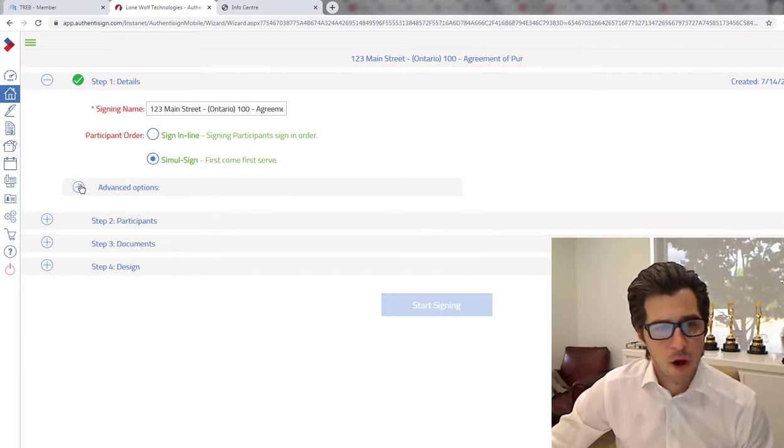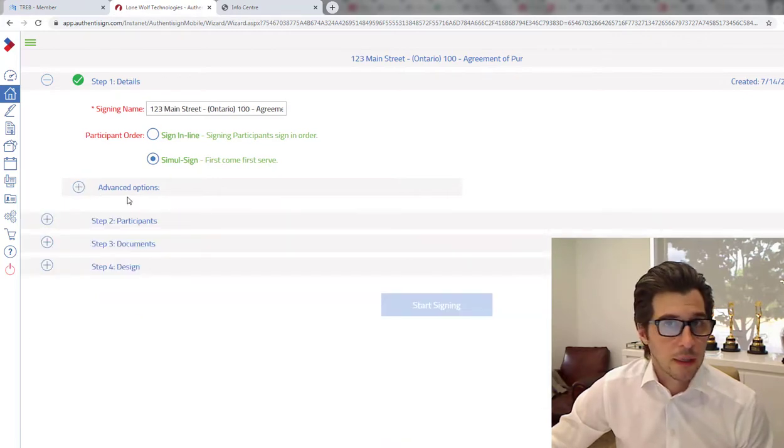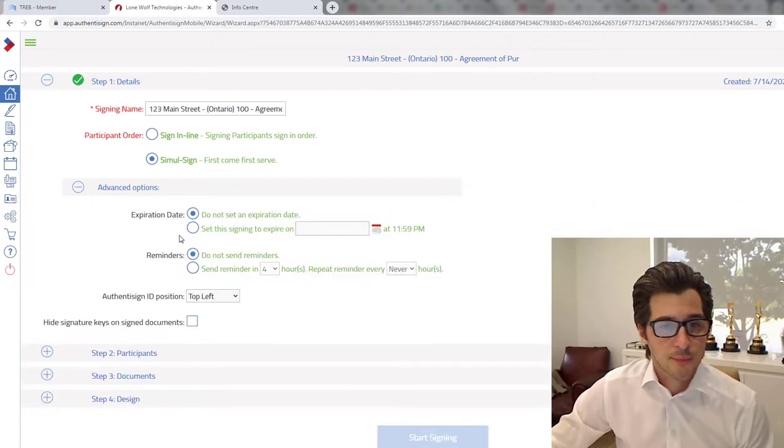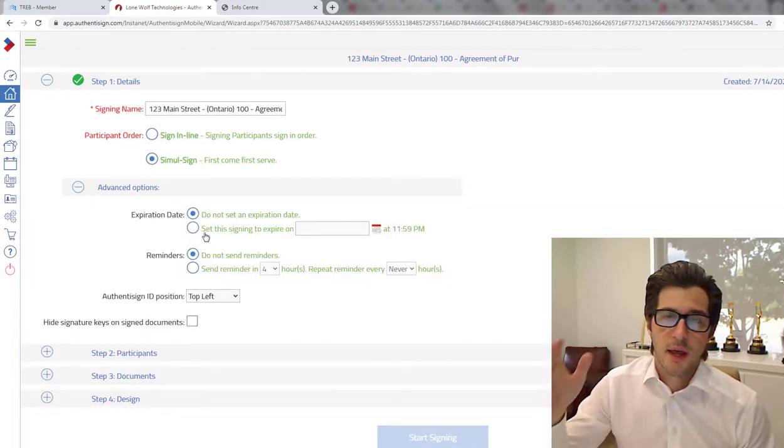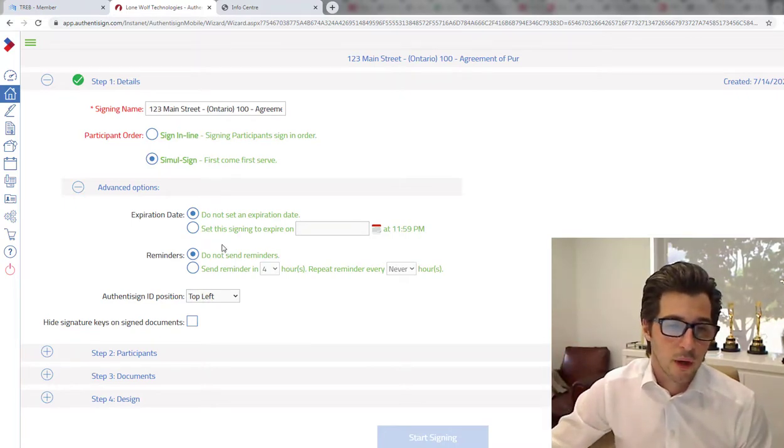There are advanced options here. I'll just expand that. But for the most part, you don't need that. Okay, I just want to show you what the advanced options are. If you want to set an expiration date for having that signed off by your buyer or seller, you could do that as well. Sorry, just your buyer, representing the buyer here.